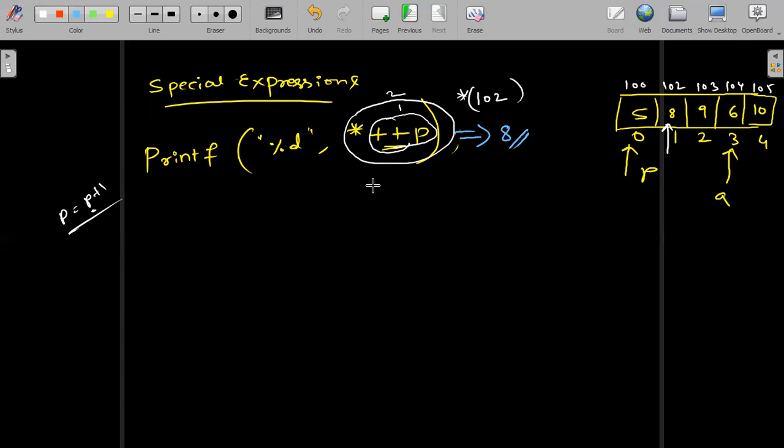I think everybody understood this. Okay, so we will move to the next one. Printf. I will not write printf again, so already it is, you know, these things. Again plus plus, okay, star p.